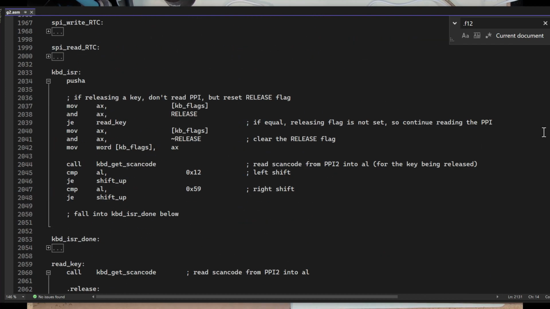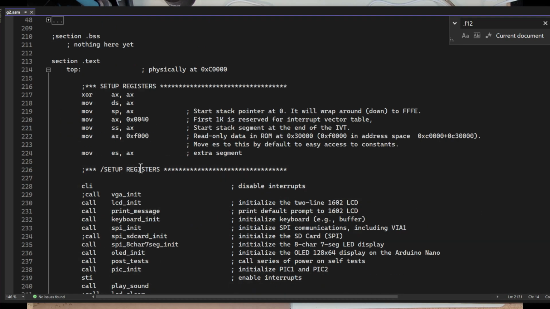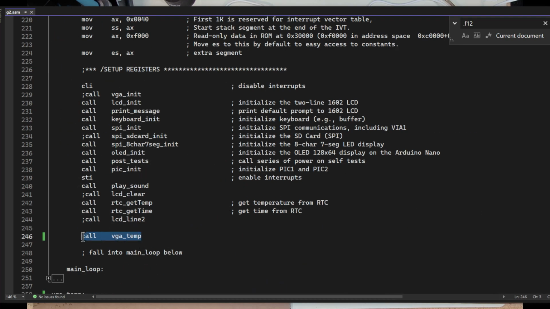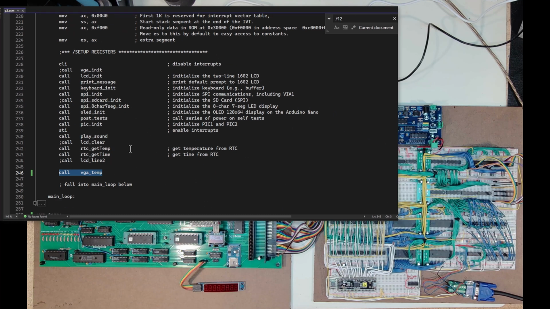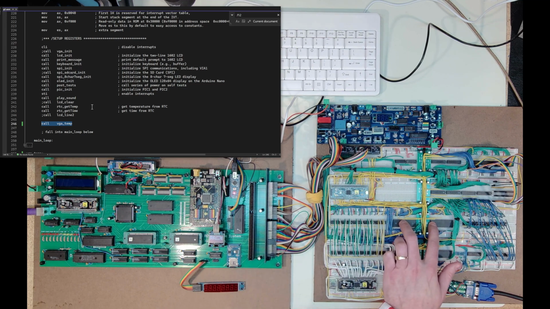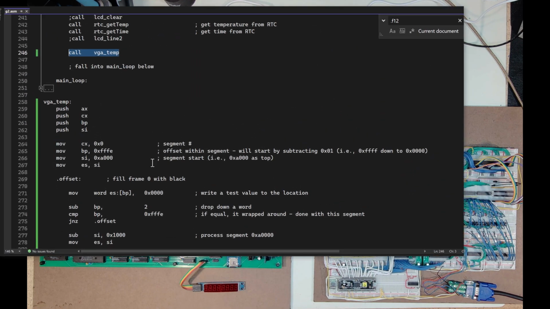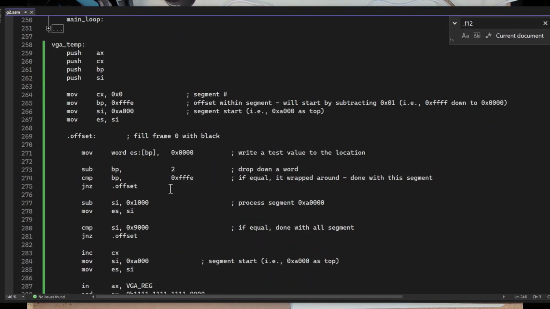So if I start out maybe going up towards the top of my code, I have added a call to, I'm just calling it VGA temp. Now on boot, I am still on the post test, writing to and reading the VGA register just to make sure I can do that successfully. And I'm still writing to frame 0, the first segment, the first 64K, just to make sure that works. That's the only thing I'm doing on the power on test as far as the video is concerned, and I can expand that later.